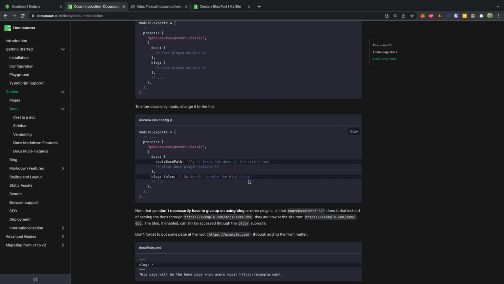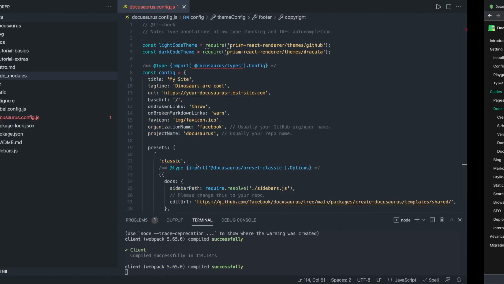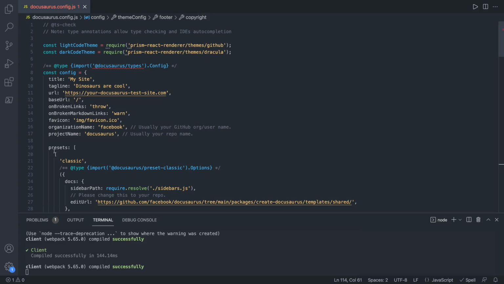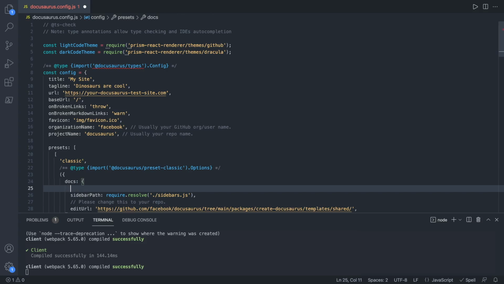And that's optional. You don't have to disable the blog, but I'm not going to be using the blog anyways. So let's take a look at our config, and we'll add a route base path and make it a /. So that's going to be at the very top of the file, and you're going to look for this classic docs. So route base path : /, and then a comma after.